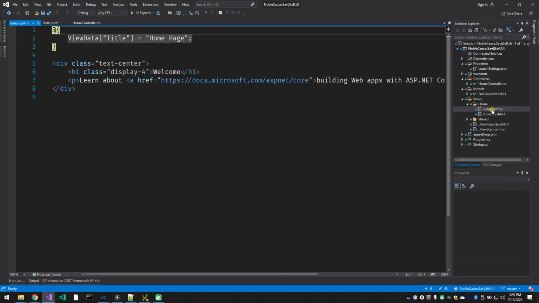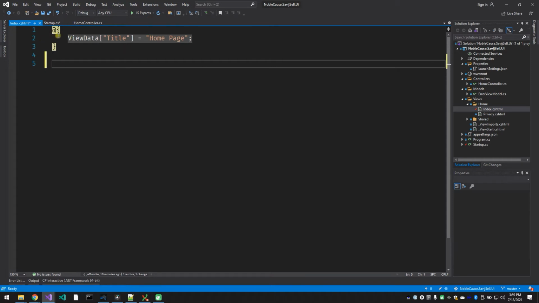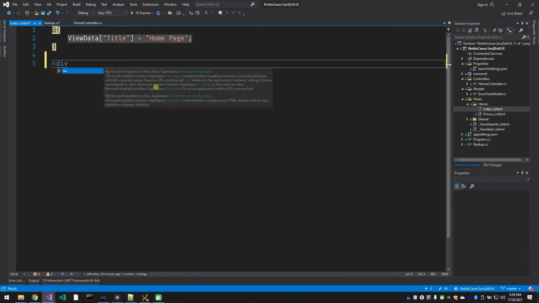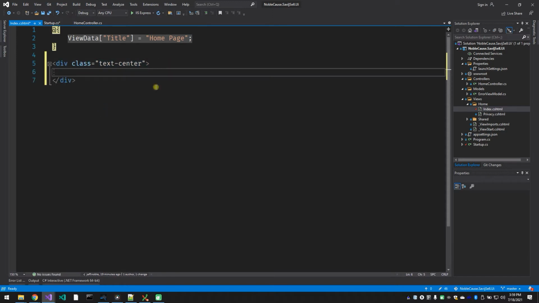So in our home index page, we want to get rid of everything that's there for now, except we'll leave the code at the top. But I'm going to put in a div and I'm going to put in an h1. And we'll give it a class of display4. And we'll call it Savage Cell.